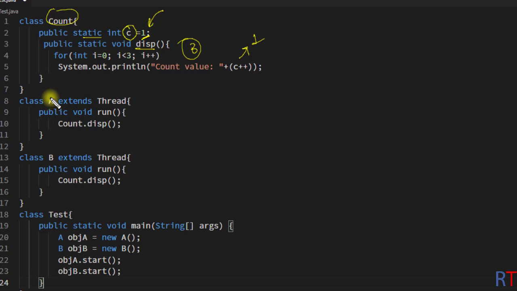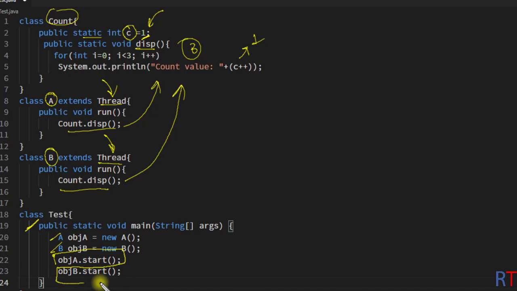Then we have one class A which is extending the thread class, and whenever this thread is started it will execute the display method. Similarly, we have another thread class B which is also extending the thread class, and whenever this thread is started it will also execute the display method. Now inside the main method we are creating objects of class A and class B, and we are starting the threads of class A and class B.